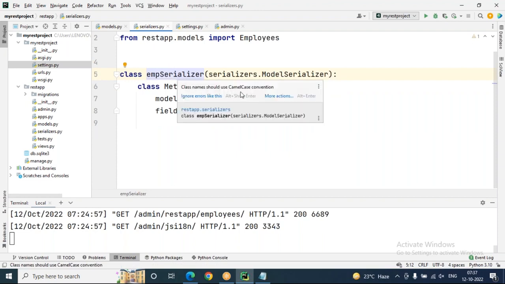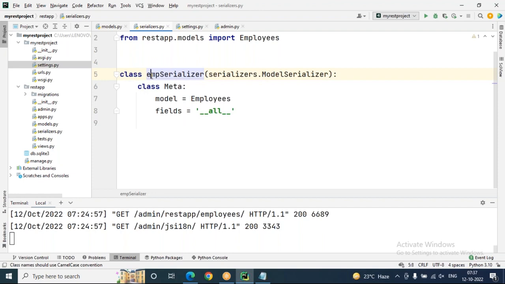Okay, class names should generally use camel case conventions. Camel case convention means if your class name is two words, the starting letter is capital and the next word's starting letter is also capital. This is a warning. Okay, you can avoid it. So EMP serializer is my class name, sir. Okay. So the serializer class is ready, which represents this model instances into JSON format clearly.